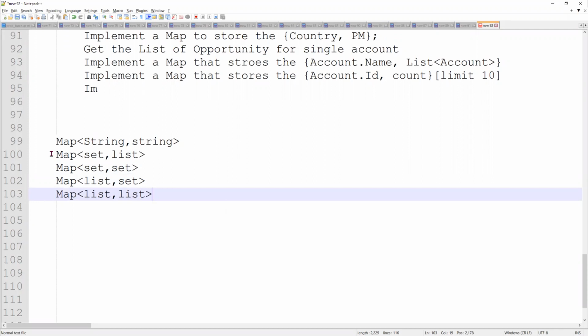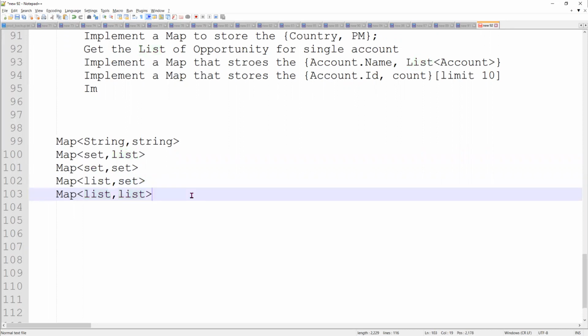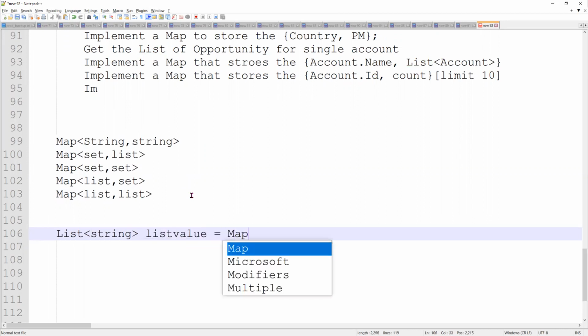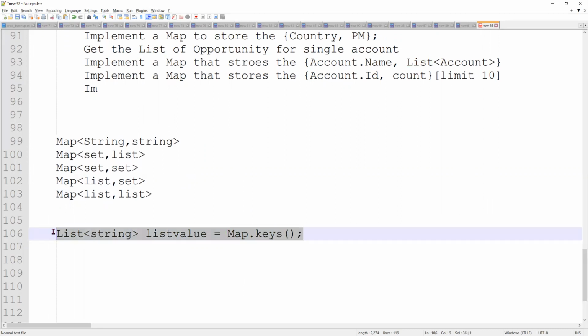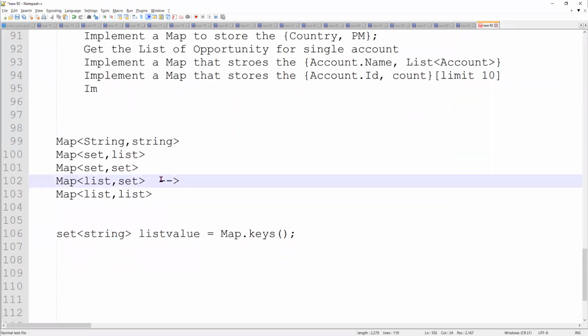I clearly mentioned in yesterday's class which one we should use in the key. By default, Salesforce says that if you take the map keys and store them into a list, it doesn't work, because Salesforce itself does not allow it. Let's say this is list values and assume that I have a map collection. If I take the map keys, I'm getting all the keys of the map. When I try to execute it, it will not work. It says that keys is a set and you are trying to store it into a list, which does not match. So simply we have to take a set here. Set comma list works, set comma set works, but wherever the key is a list, it doesn't work.